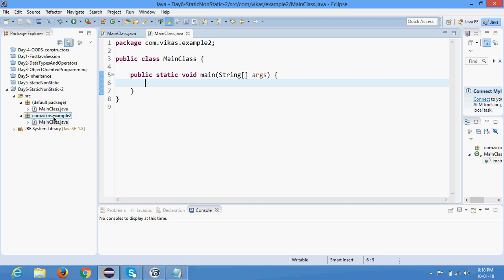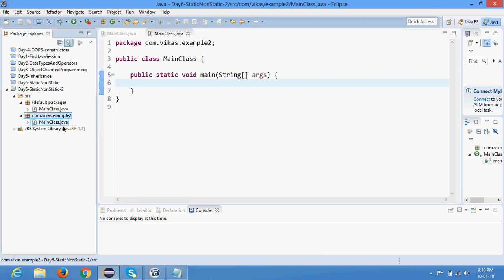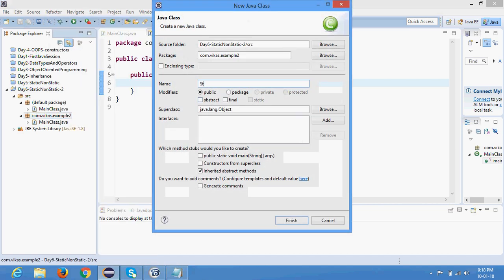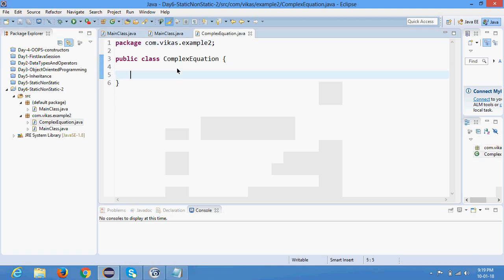All right, what I will do is create one more class. Let's say student, or let's take some other example, maybe complex equation. Okay, complex equation. I will say finish.